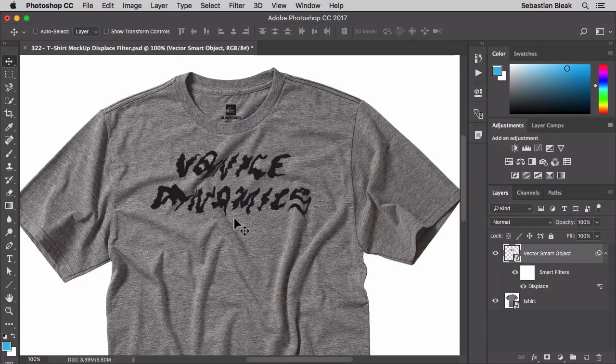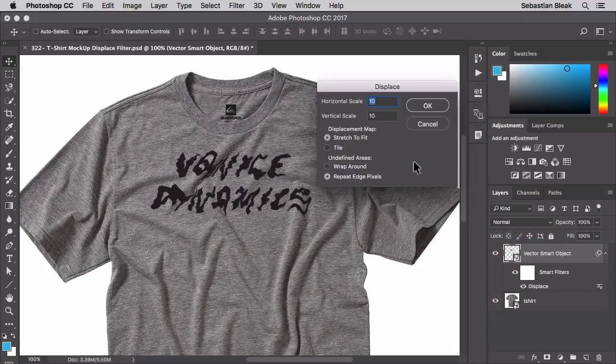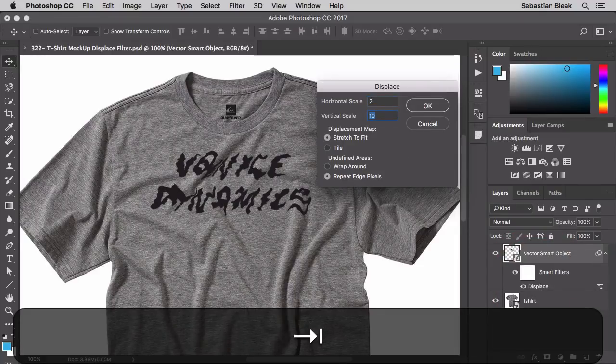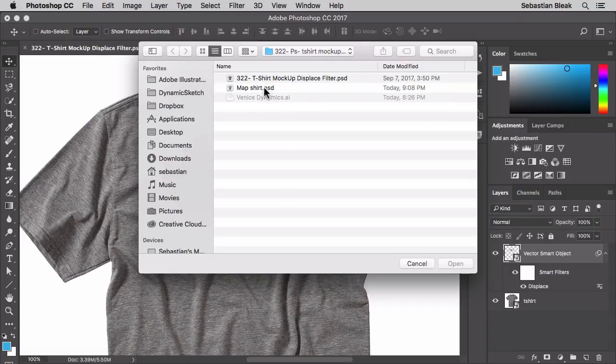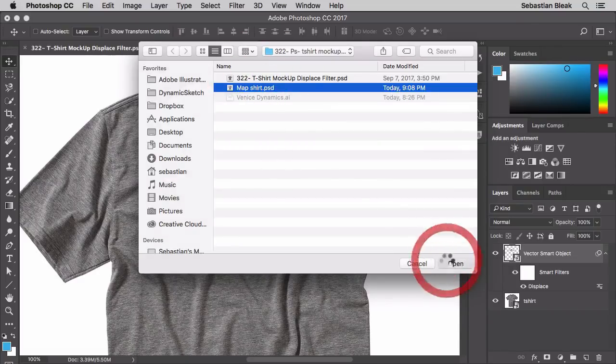All right, now this is actually going overboard. This is too much here. It's actually distorting it so much that we can't even read the design. So that tells me that I have to back off on the settings. So back over here in the layers panel, I'm going to double click on displace. And for the horizontal scale, I know that a value of 2 is going to work out. And I'm going to go with a vertical scale of 2. All right, click OK, choose the map again, then open.